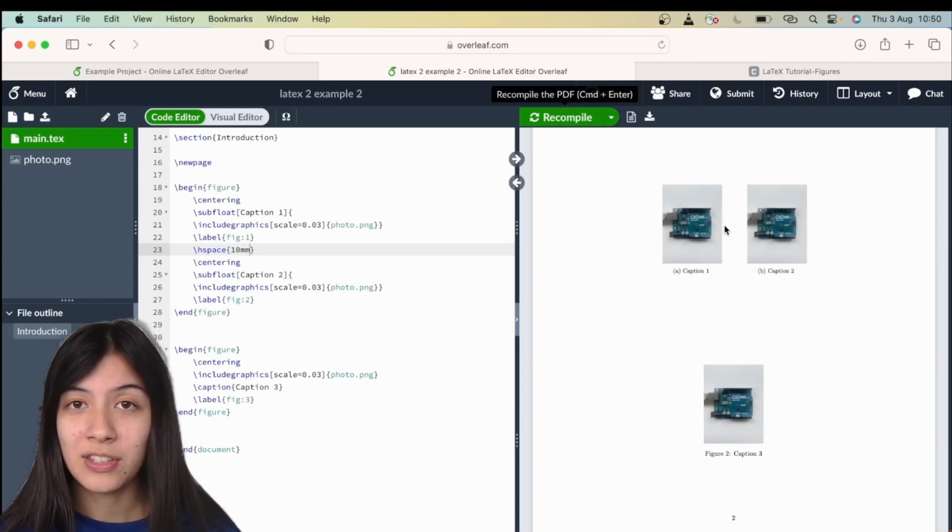So you now know how to use images in LaTeX. That's everything for this video. In the next video, we're going to be going over tables and equations.